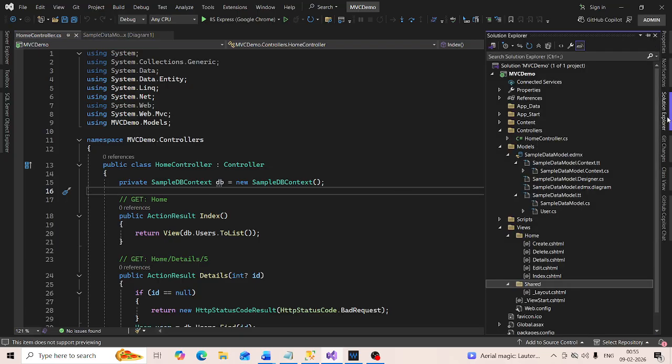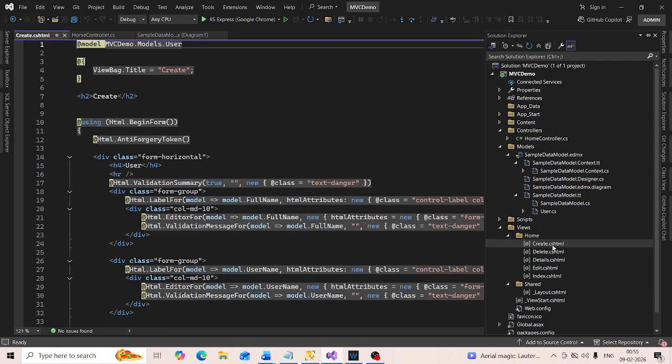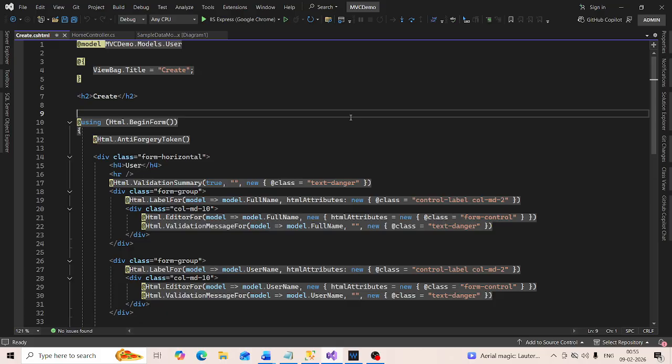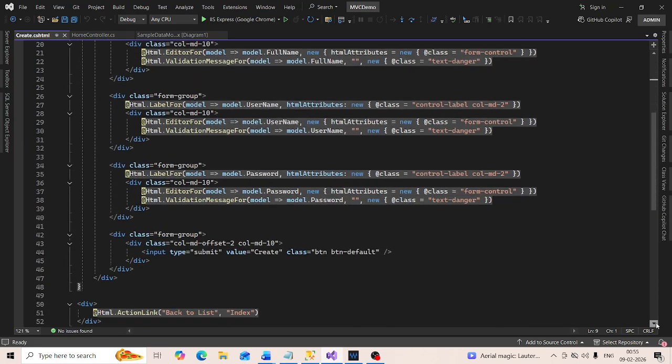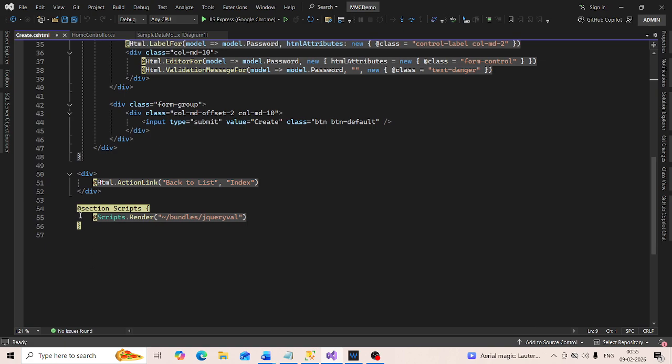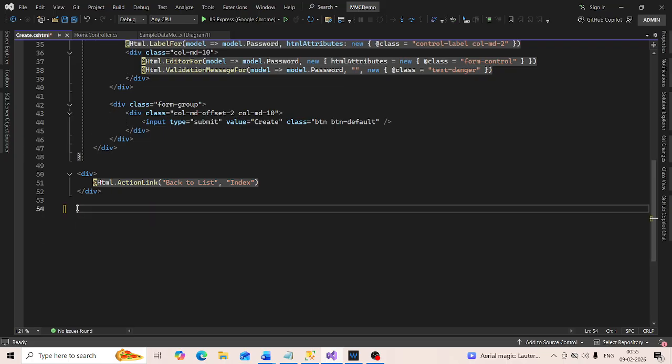Let's navigate to this create view, and let's get rid of this script section. Which script section? This script section. Delete this. Remove this script section. Otherwise we would get a compiler error.